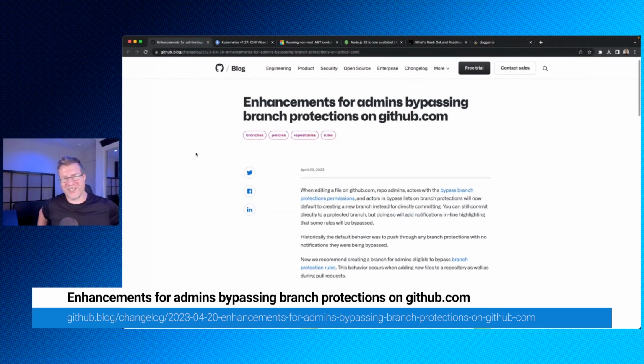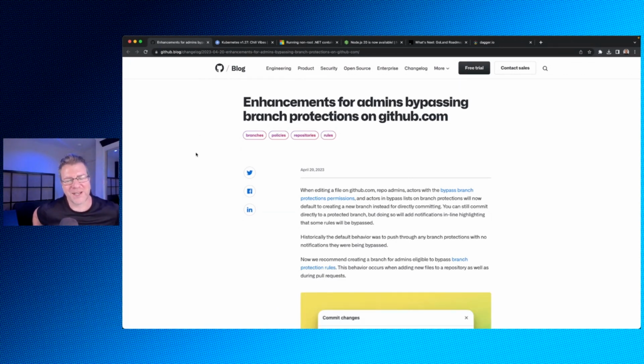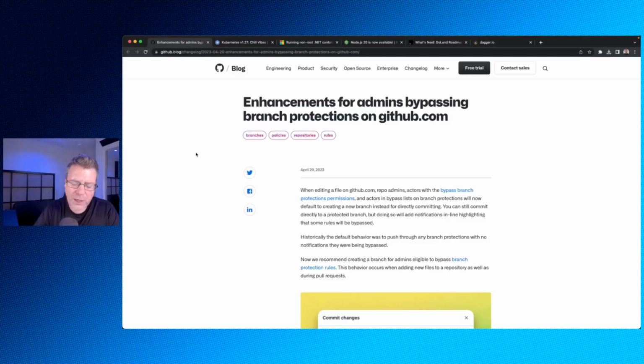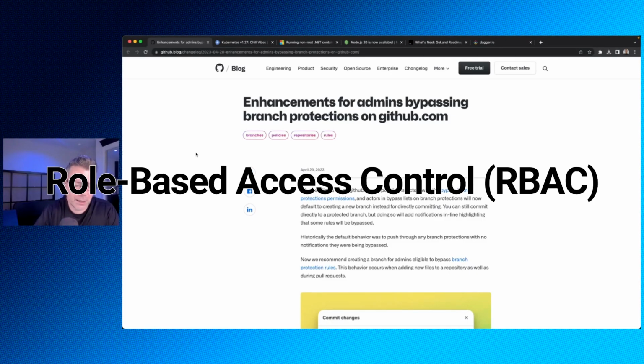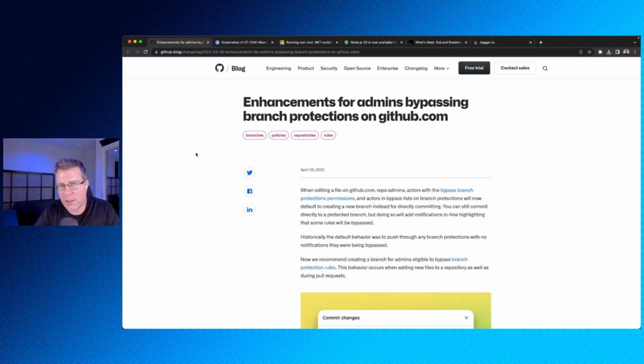This one I thought was interesting as well. This one kind of flew under the radar, but this was announced just recently. Enhancements for admins bypassing branch protections on github.com. So the reason why I laugh is because we encountered this one ourselves a number of times internally on our team. So we enforce RBAC on a variety of repos. So we need to have admin approval for certain PRs. We need to make sure that PRs have at least one reviewer. And sometimes those branch protections can get in the way.